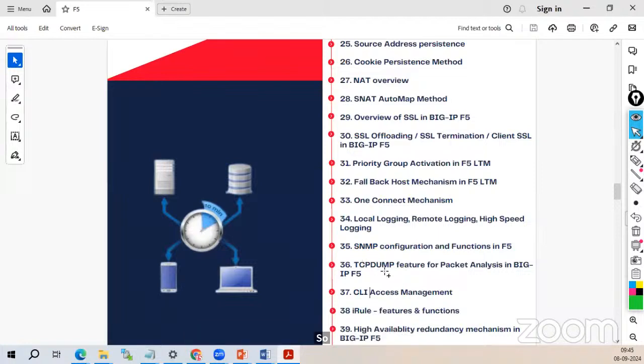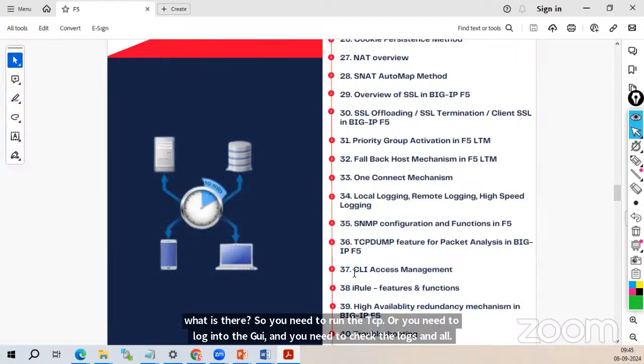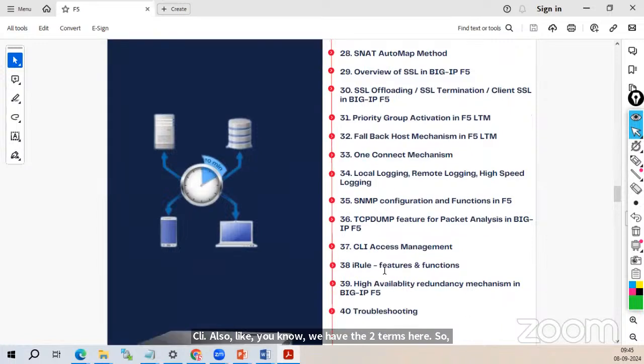So every time you need to prove that there is no issue from our end. If there is some issue from your end, you need to fix it. But how will you know what the issue is? You need to run tcpdump, or log into the GUI and check the logs. CLI also, we have the two terms here. So in the GUI we will work, and in the CLI we will also work.